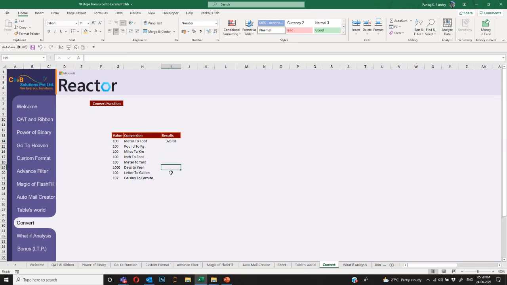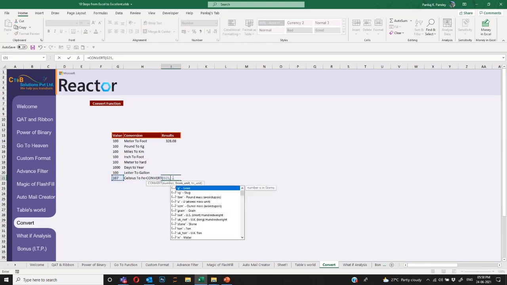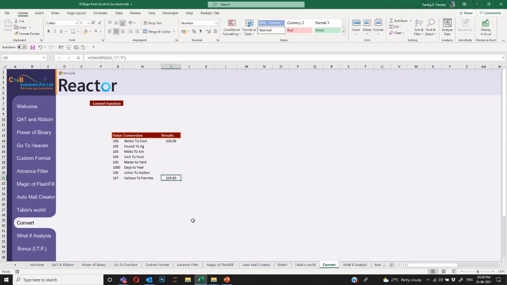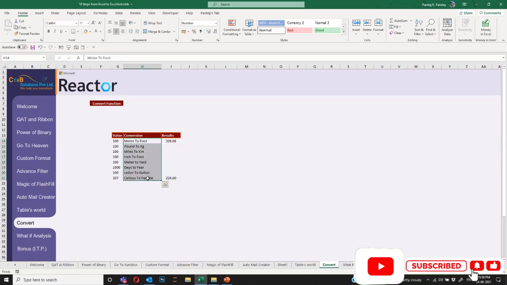So simply you can select anything. For example, liter to gallon, Celsius to Fahrenheit. You have a lot of options. You can just go, find and select Celsius to degree Fahrenheit. And now you know 107 degrees Celsius is 224 degrees Fahrenheit. So that is how you can use the CONVERT formula, and you can convert all kinds of measurement systems to the other measurement system.